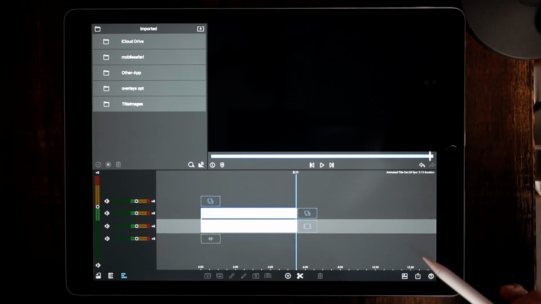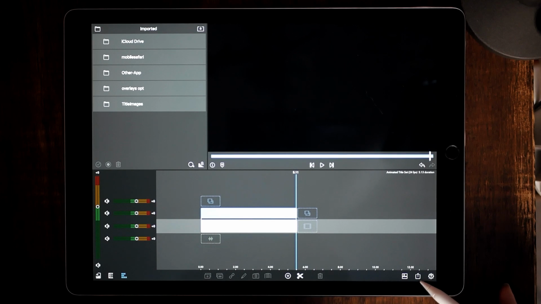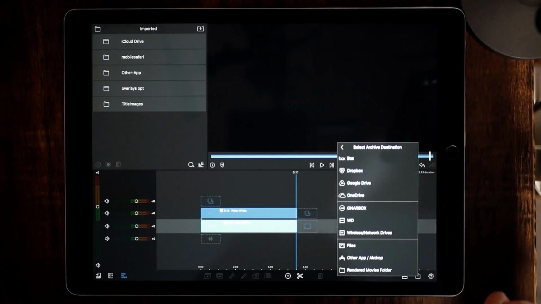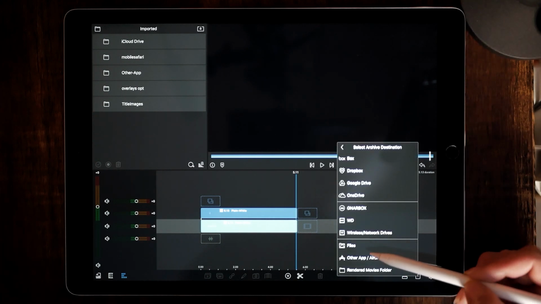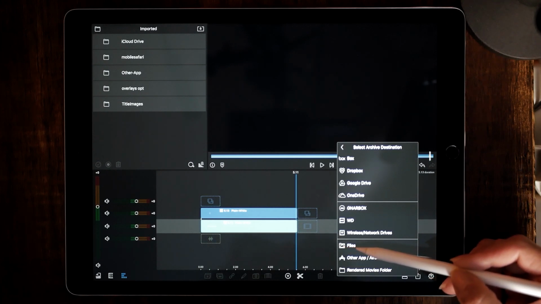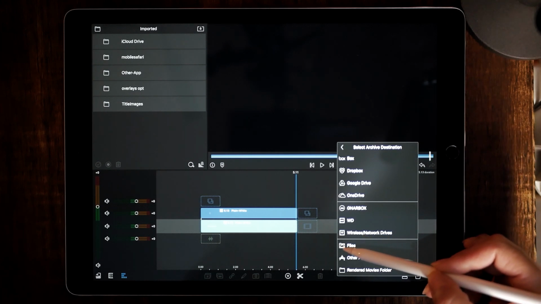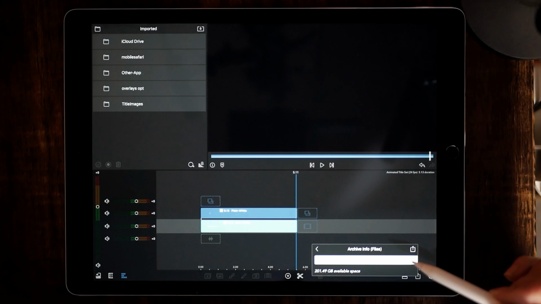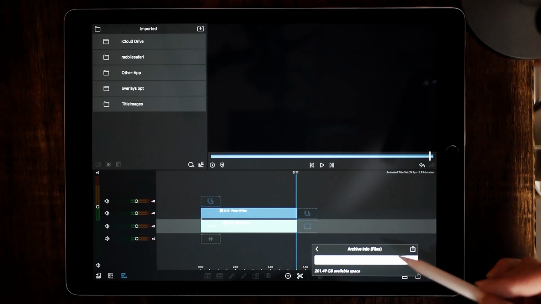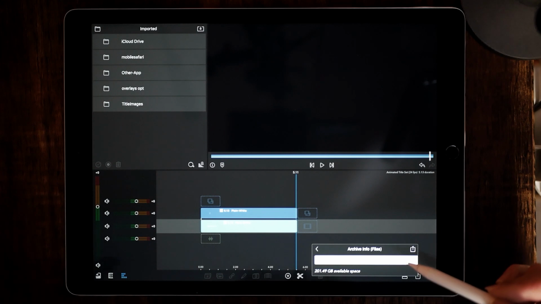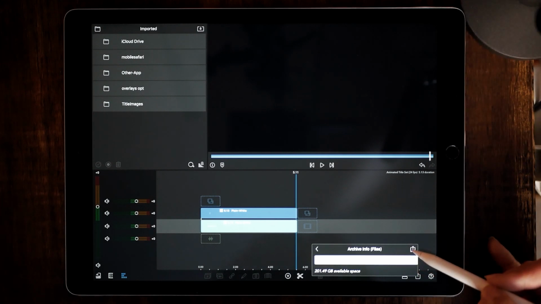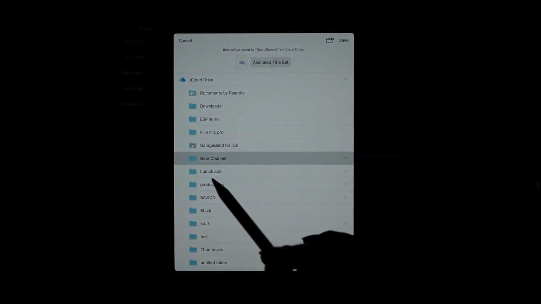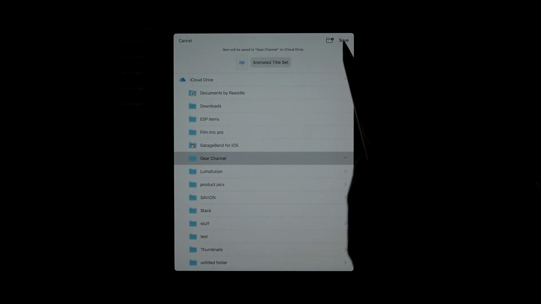And now we are going to hit the share button right at the bottom of the screen on the right-hand side. And we are going to hit LumaFusion Project Package. And I am going to choose Files. This is what you're going to choose if you're utilizing your iCloud, and that's what I always do. So I hit Files, and now I'm going to hit the share button one more time. Here's where you want to input your title. Make sure that you title this particular project as something that you're going to remember, and hit the share button one last time, and now it's going to bring up your iCloud. So I am going to save this to my gear channel and hit save.